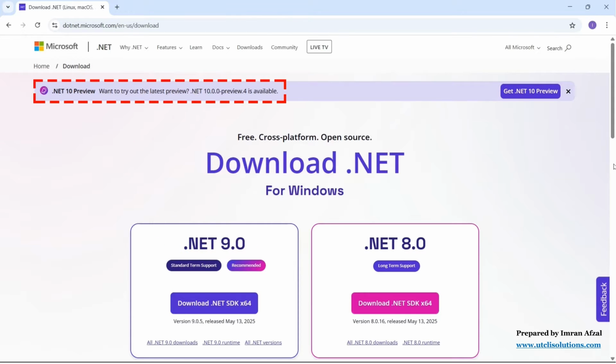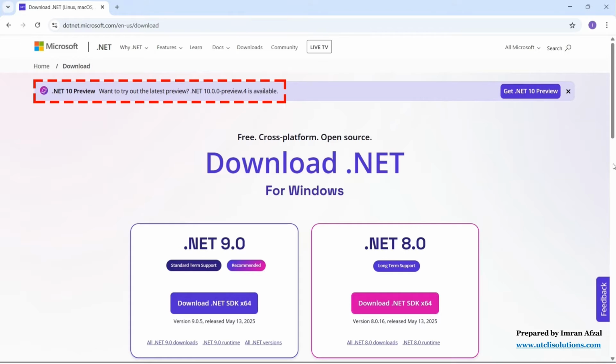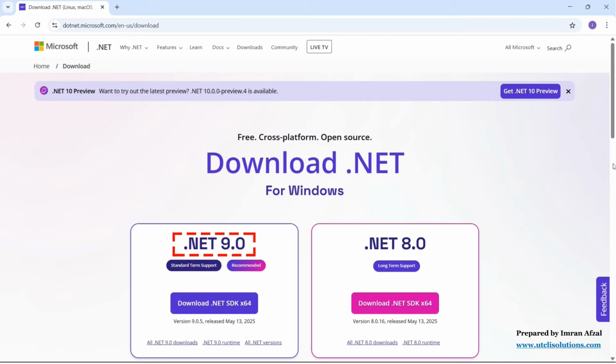At the top, you may also see a message about .NET 10, but that version is a preview. A preview version is not final and may have bugs or missing features. It is only for testing, not for real work. That's why we do not choose .NET 10 now. So .NET 9.0 is the best choice at this time. It is updated, tested, and safe for learning and real projects.